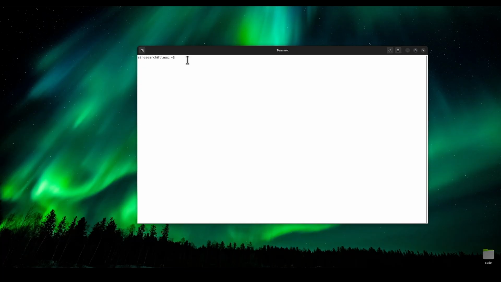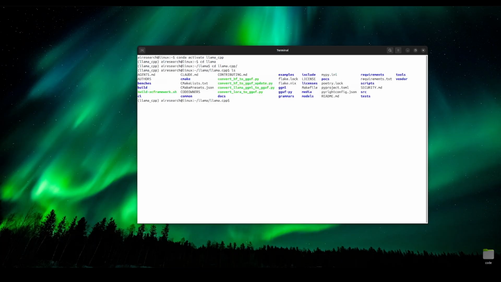So all we have to do is start this server right now. First, I will activate my Conda environment: conda activate llama-cpp. Llama CPP is the name of my Conda environment where I have all these files. When the Conda environment has been activated, I will move into the directory llama.cpp. Here you can see all my files, and it is ready to run.